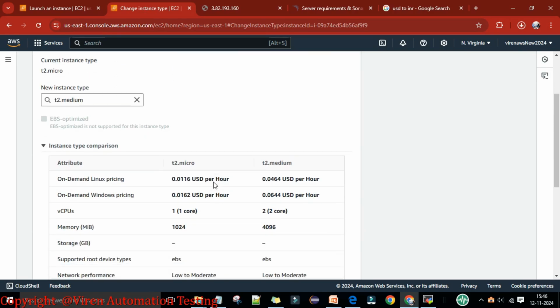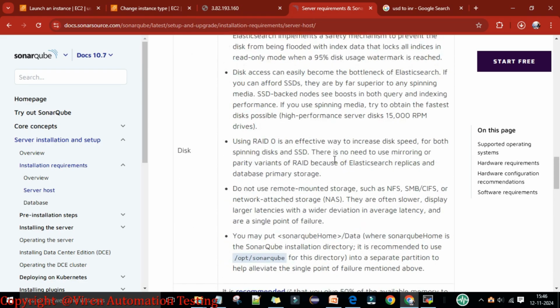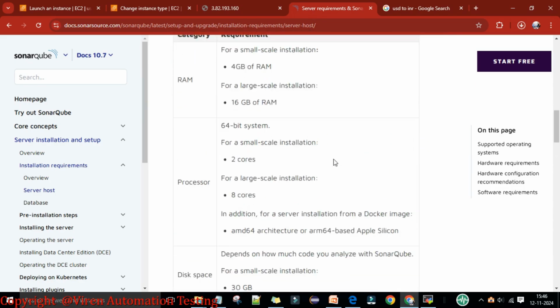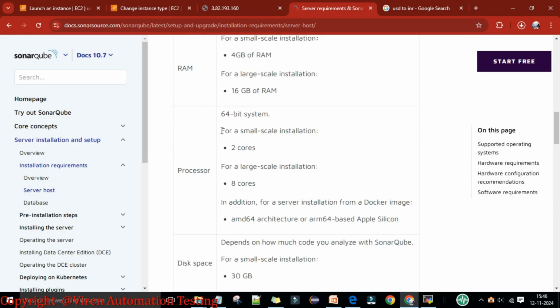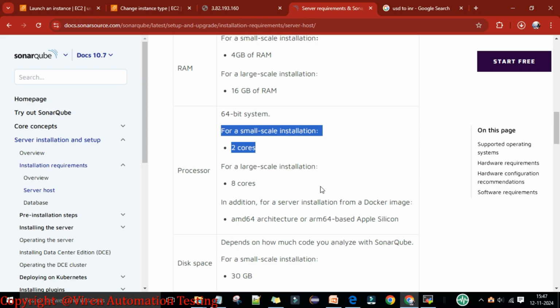Alright, T2.medium. Okay, the T2.micro has 1 core and T2.medium has 2 cores. And if I go and see the SonarQube server requirement, we need a 2 core processor. So for small scale installations we need a 2 core processor. So here T2.medium is fulfilling the 2 core processor. Here it is having only 1 core processor, and this much RAM is available, and we need 4096 MB RAM and 2 cores. That means it is fulfilling our hardware requirement on the Linux machine.